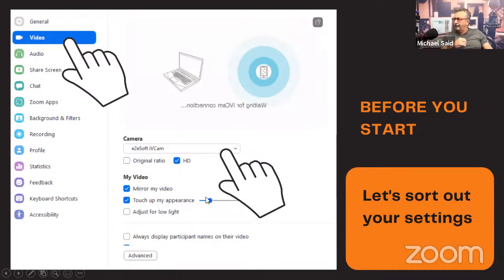There is, of course, the most abused button: the touch up my appearance button, which is supposed to get rid of wrinkles and give you smooth skin. A little bit like everything else, don't overuse it. I see those profile pictures on Facebook, and I've seen the people in real life and the two look nothing the same. So go easy on the filters. That's my video settings done.